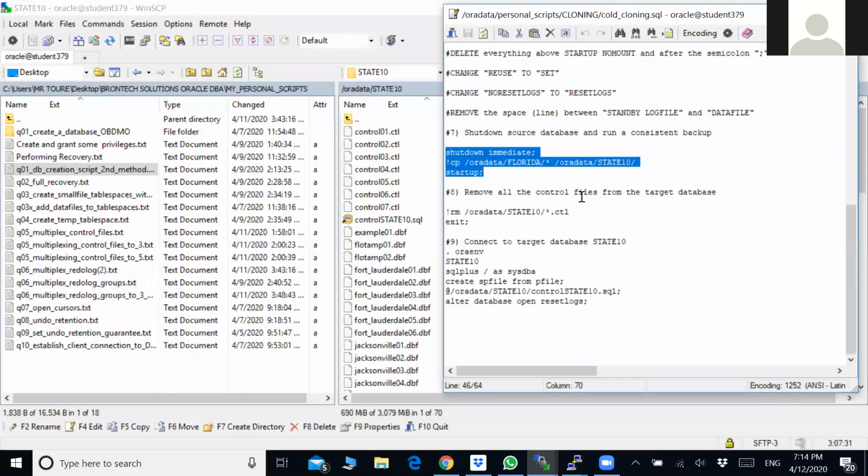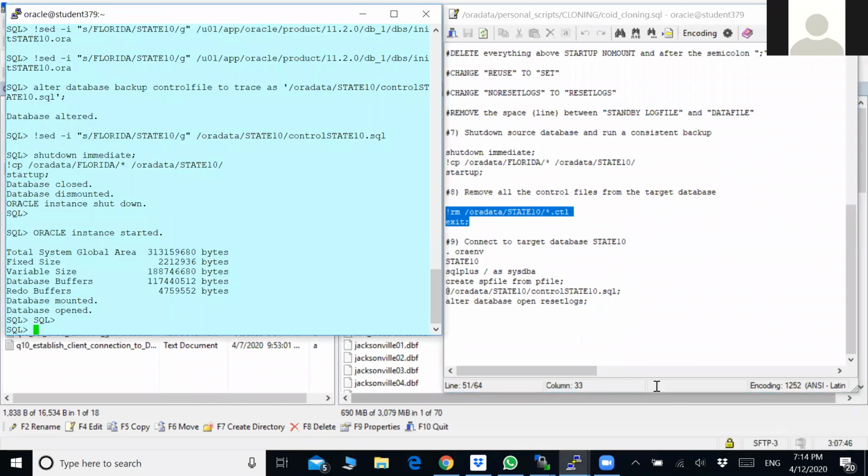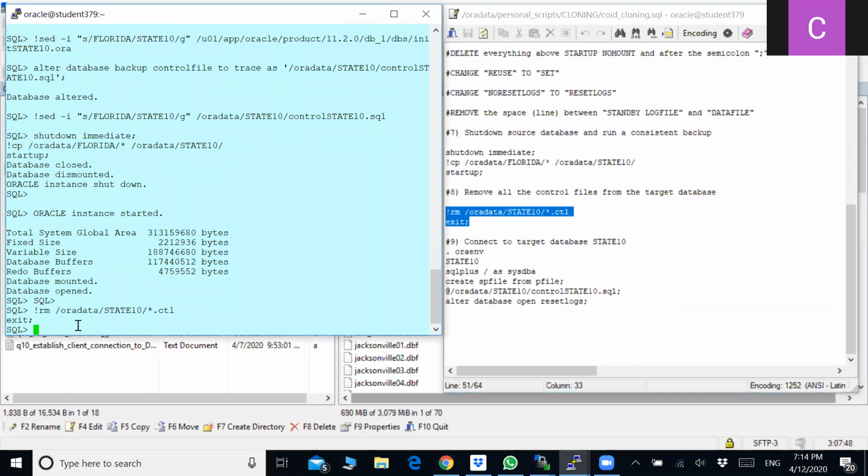Remove all the control files. All control files from the target database, yes. So for that one, we don't need to connect, right? Because they are just physical. You can run that from the command prompt. Exactly. I mean from SQL. Okay, go.